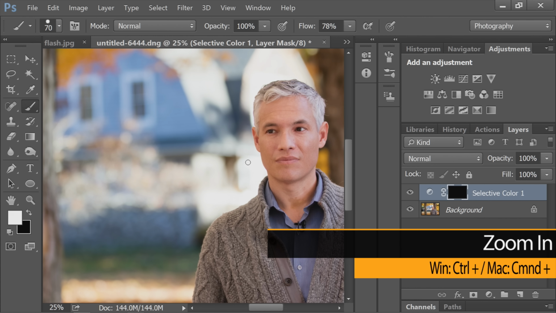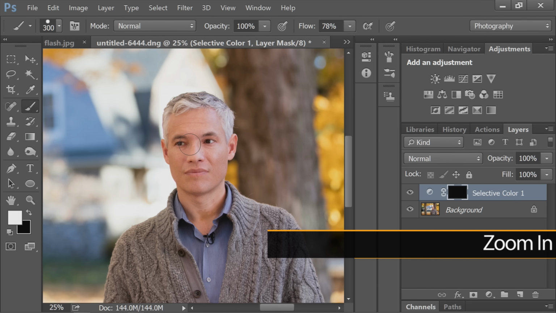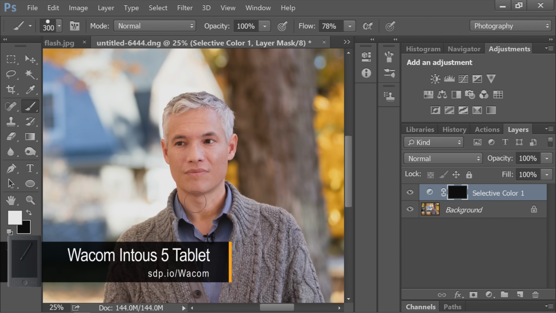So I'm doing Control plus to zoom in. I could use my Wacom tablet, but I'm not. I say that because you guys always tell me my Wacom shortcuts, and I just tend to go between my tablet and my keyboard.